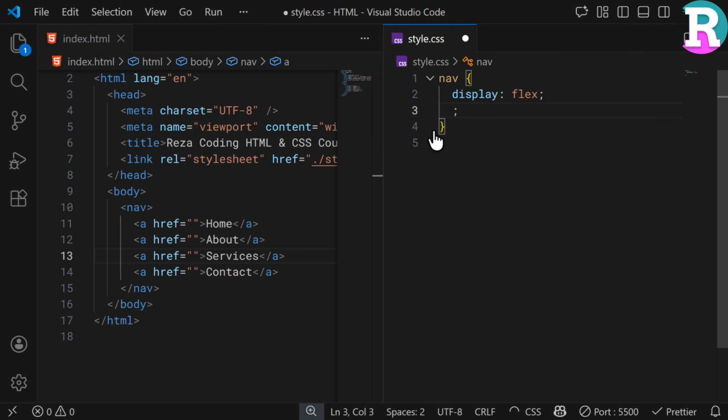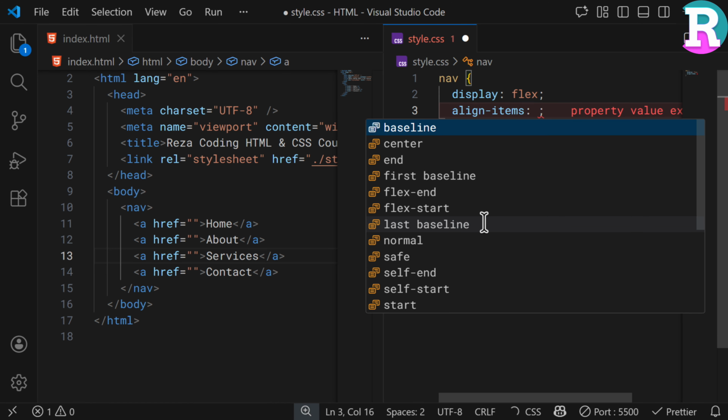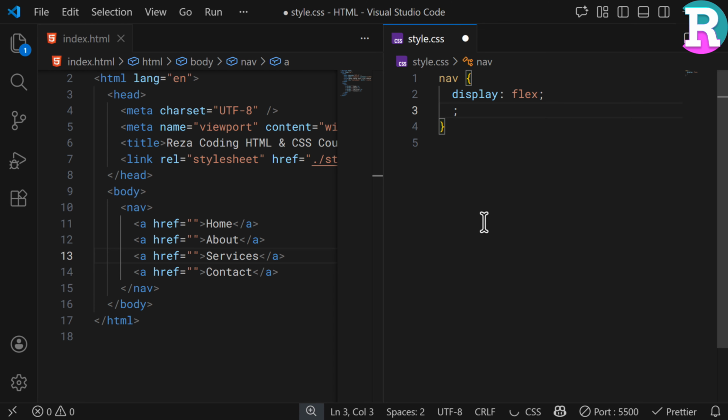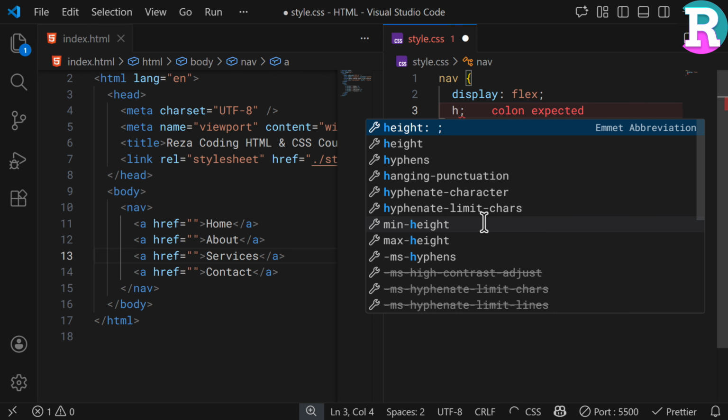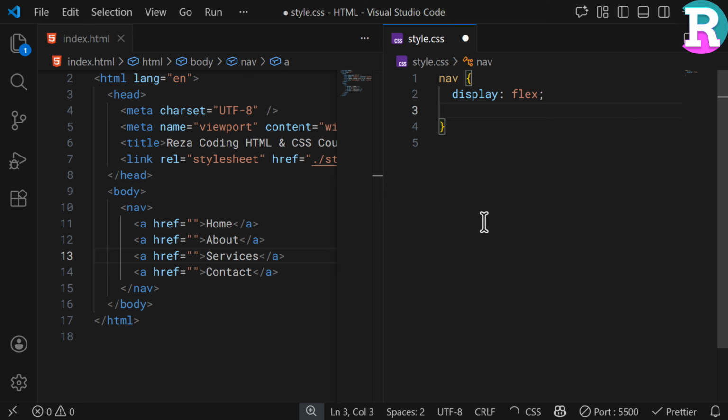I have to move my right hand a lot or the fingers. It's very easy. For example, if I want to type align items, I say align it like that. And you can see I just hit enter, it sets that for me. And same goes for a lot of things. For example, the height, I don't even type height. I just say HEI. It's very helpful. So VS Code and this IDE is really helpful for HTML, CSS, and programming in general.